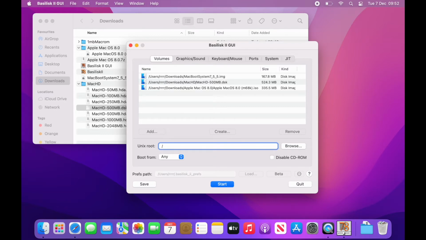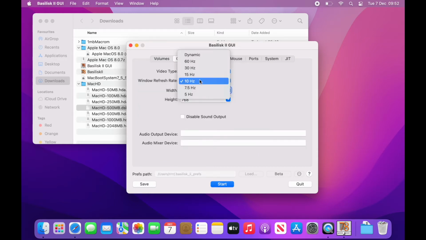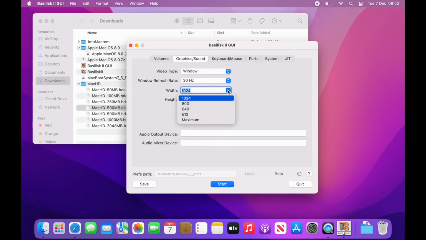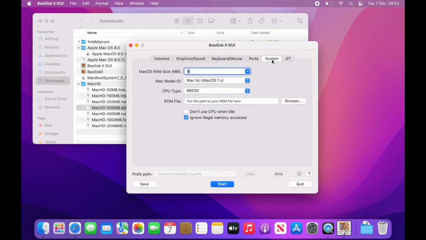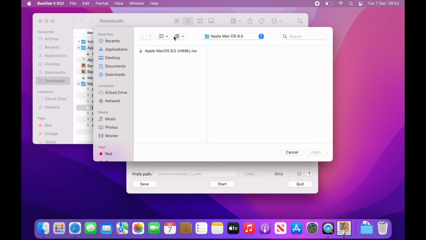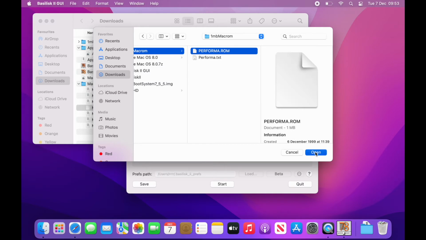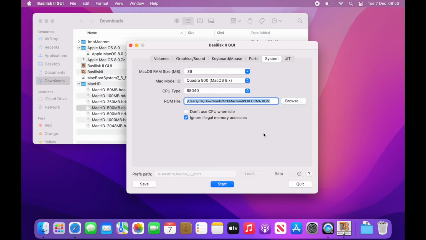Now this bit you don't necessarily need to do, but I want to transfer a file over once I've configured my virtual machine. So this is a folder that you can share between your Mac and the virtual machine. Now I set the window refresh rate to 30 Hz and I also change it to 800 by 600, but you can leave those. So here we need to change the amount of system memory, the type of machine, the type of processor, and then we need to choose the ROM file that we downloaded. And that should be it.